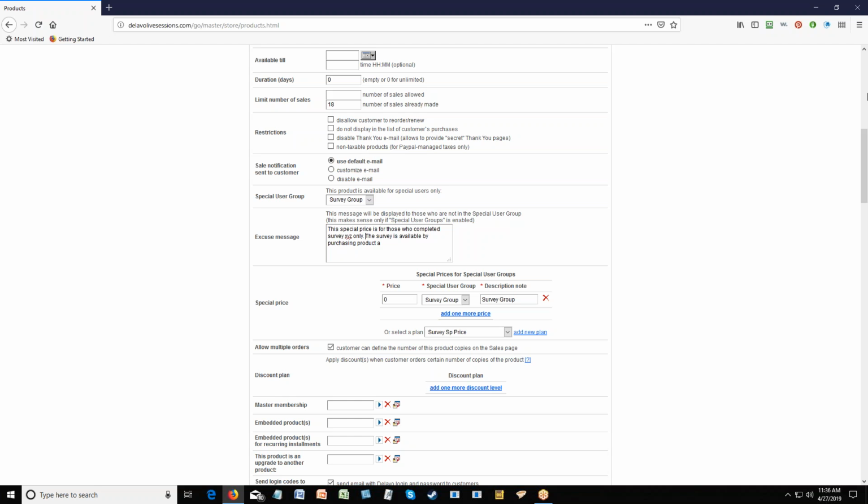But you make it something that will incentivize them to take the step to purchase the product, or to download the free product, so that they get the survey. So they need to take two steps in order to be added to the special users group. First of all, they need to purchase the original product. It could be free, just the survey being the product. They need to answer the survey, and then they'll be added to the special users group.